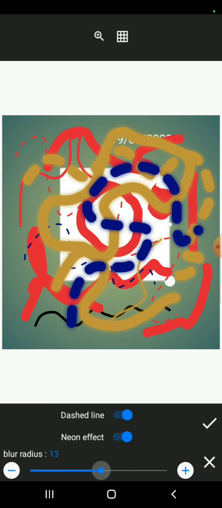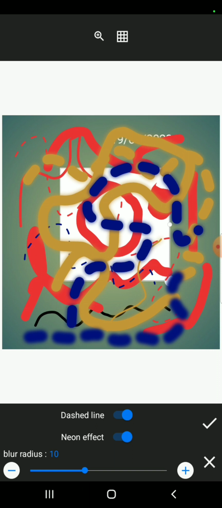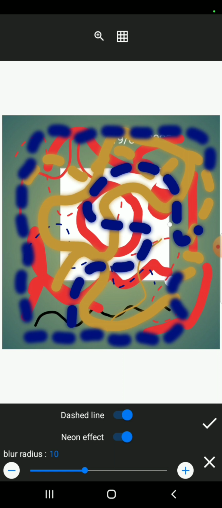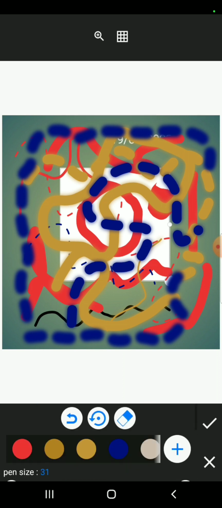So there is a blur radius. You can also use that as a feature, and as I'm drawing this new dashed line, you can see it has a blur effect to it. So that is that about that.